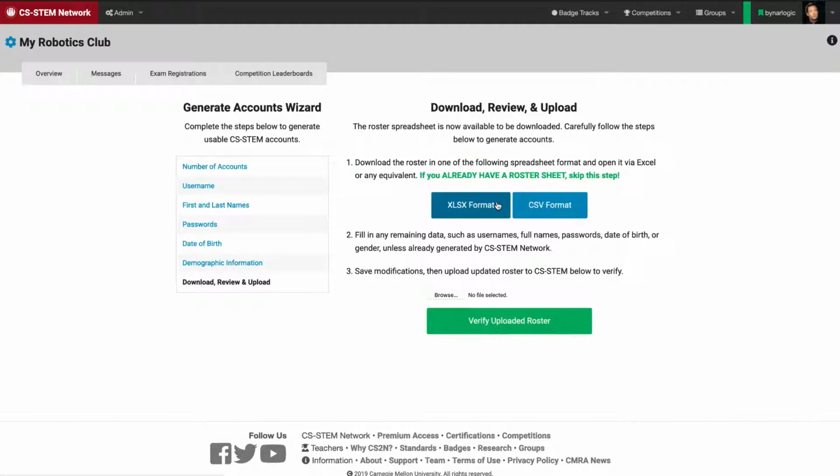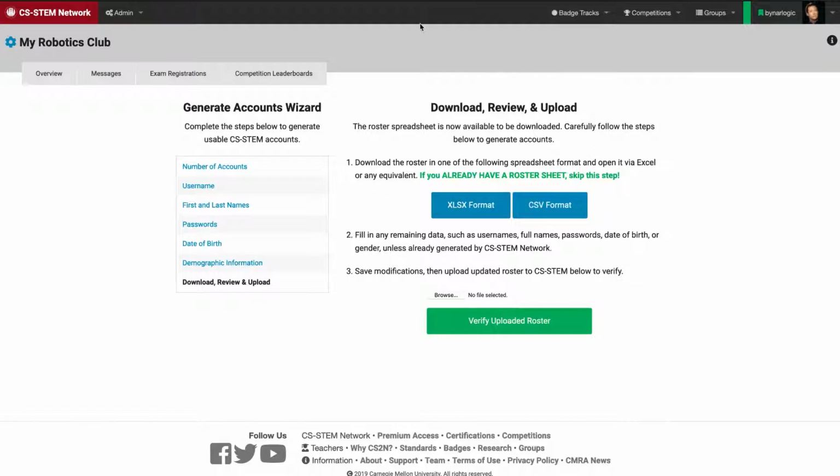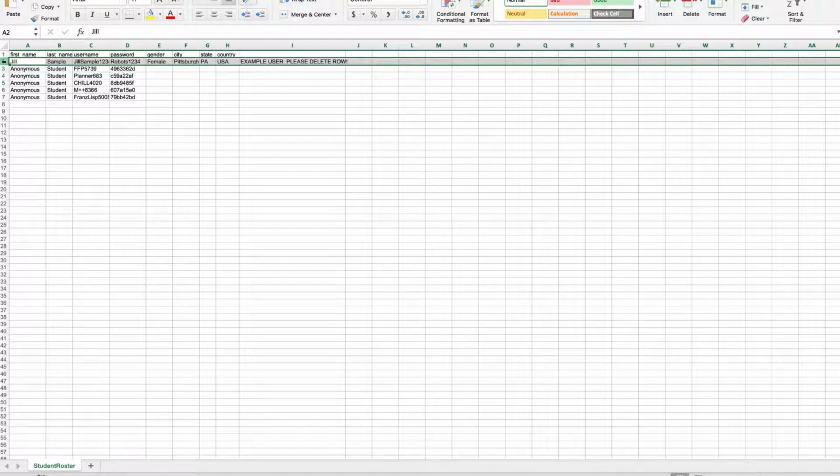And now I have a generated roster sheet that I could take a look at and then upload. So let's take a look at it really quick. All right, excellent. So you can see here we have five randomly generated usernames. We actually use a programming language and a random key afterwards. I'm going to go ahead and delete this first row. That is just an example row.